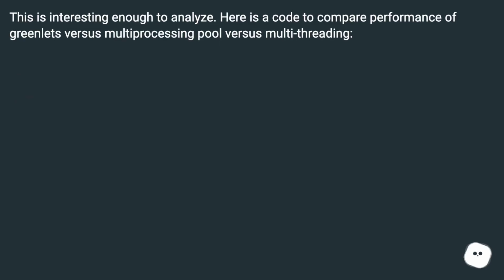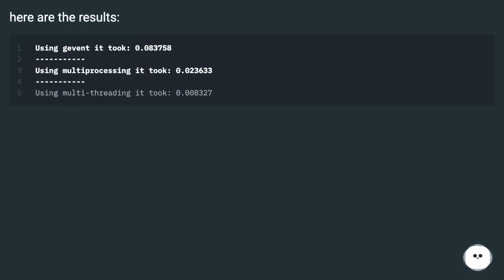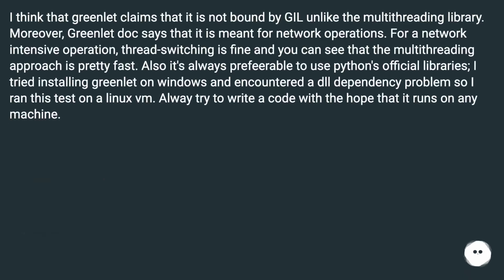This is interesting enough to analyze. Here is code to compare performance of greenlets versus multiprocessing pool versus multi-threading. Here are the results. I think that Greenlet claims that it is not bound by the GIL, unlike the multi-threading library. Moreover, the Greenlet doc says that it is meant for network operations.